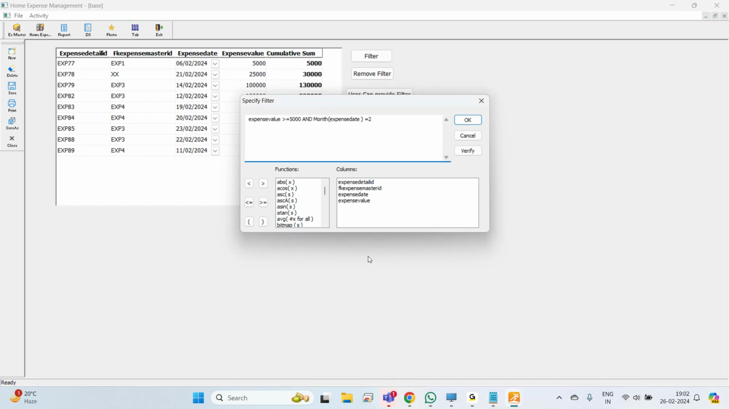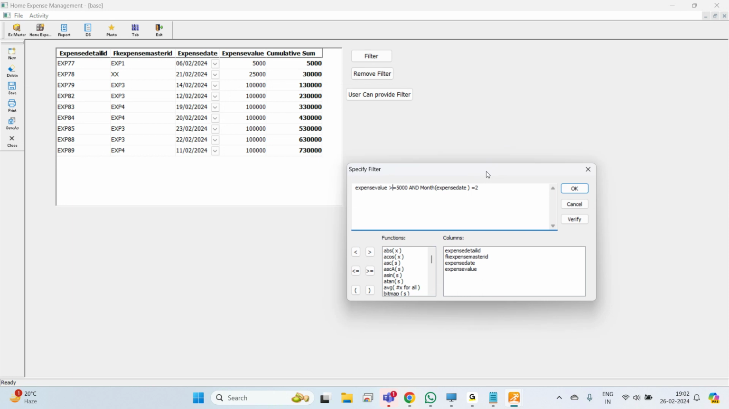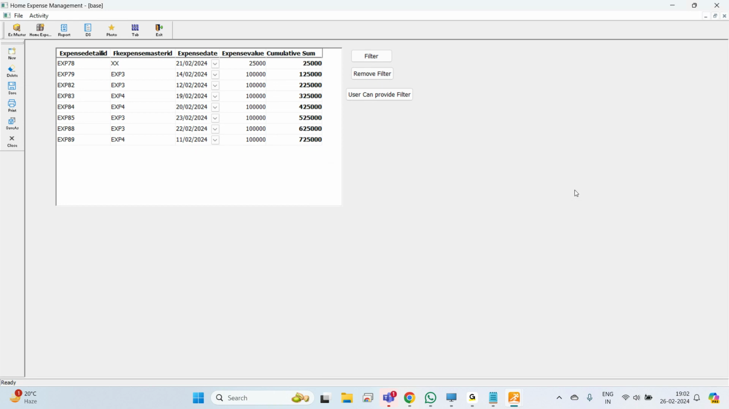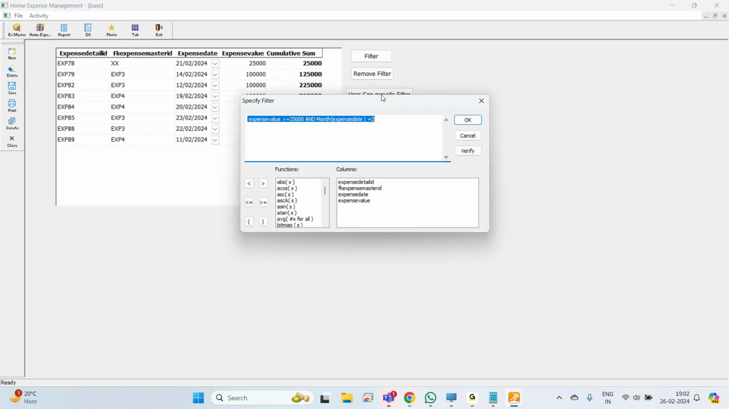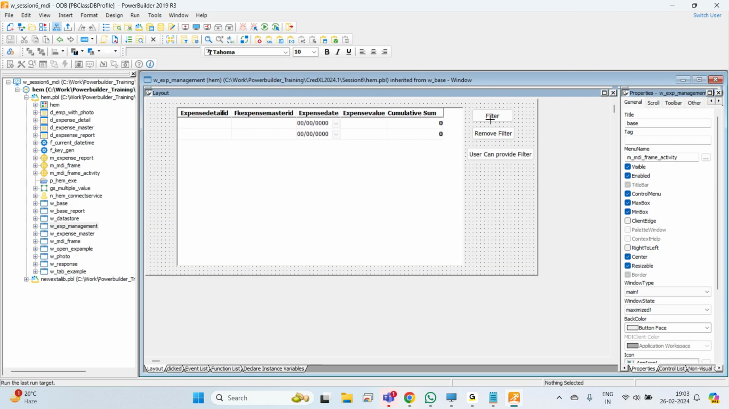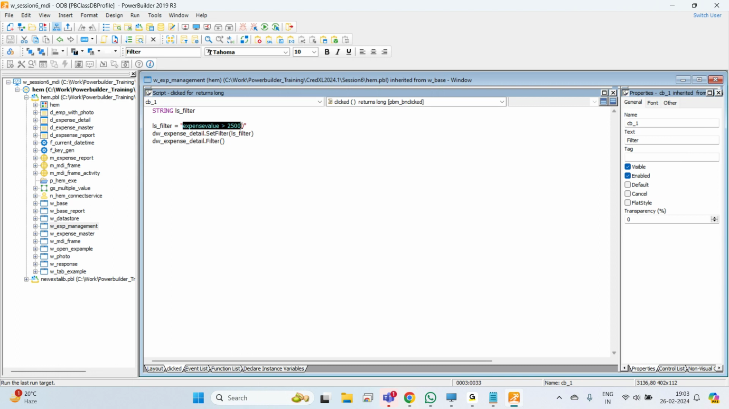So any question till now? So this is like an expression. You need to make the expression first, and then you need to apply that expression in the set filter. I have already copied that expression, so it should be copied, and then I can apply.